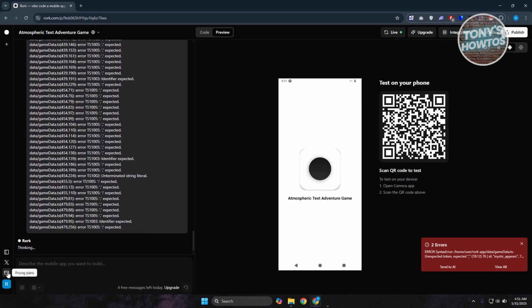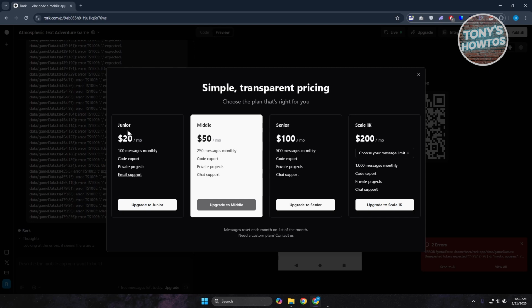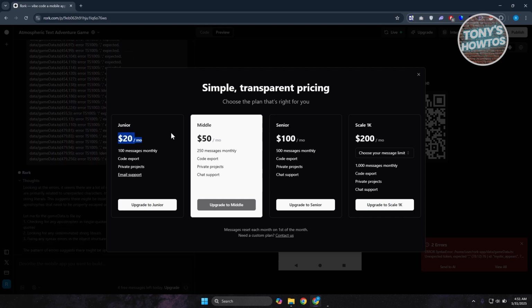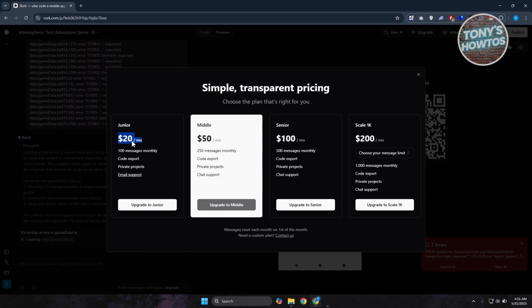So for the pricing plans here, currently you have the Junior plan here, which is the cheapest one, which is $20 per month. And you have 100 messages monthly here. And you can export your code, you can make private projects here. So if you don't want to make it public, if you're going to use the free plan here, every project you generate is going to be public.